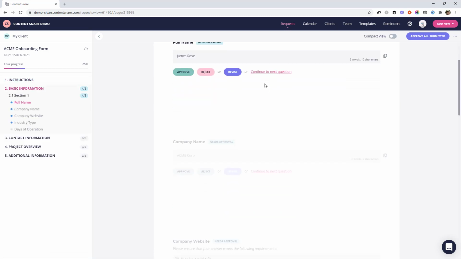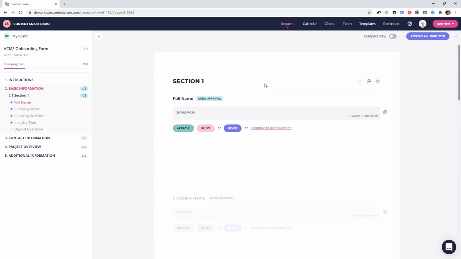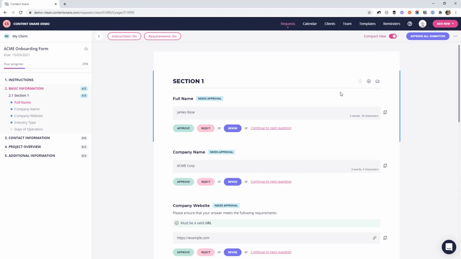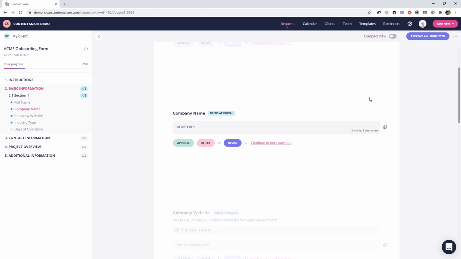You can use the buttons and scroll through the request as you like, but you'll notice there are a few extra controls here. So first, the most obvious are the buttons to approve and reject, and we'll get to those in a second. You can also see some options at the top here, like compact view, which reduces the space between questions, which can make it easier to review a lot of items quickly. But for now, I'm going to leave it as the normal view.